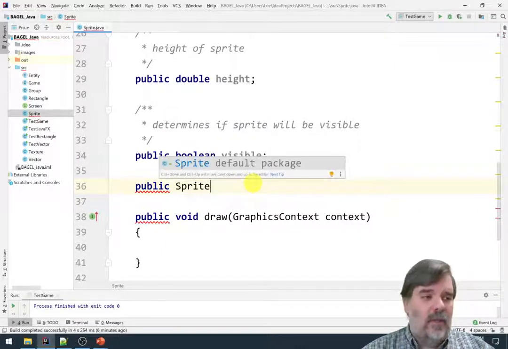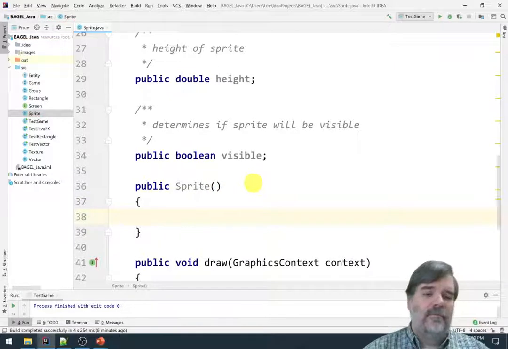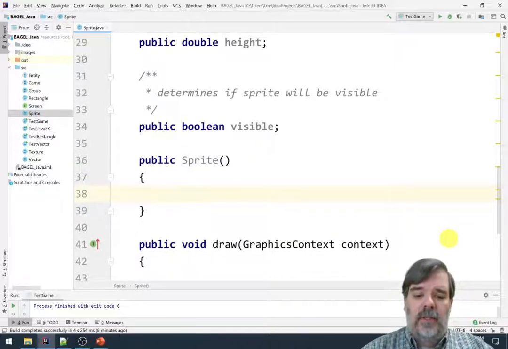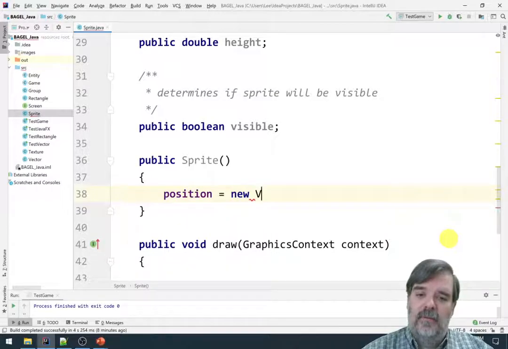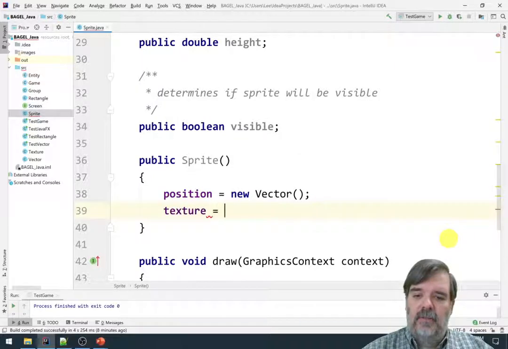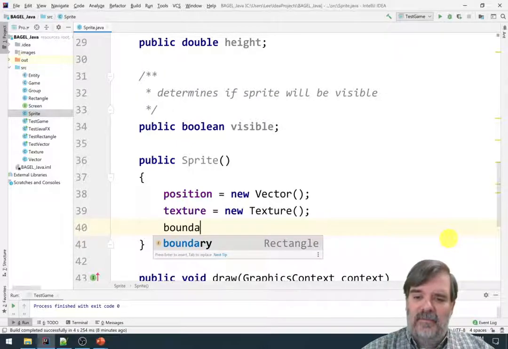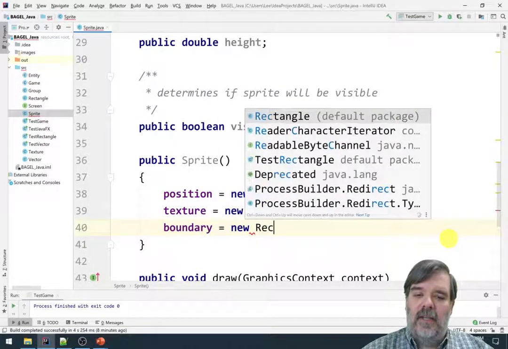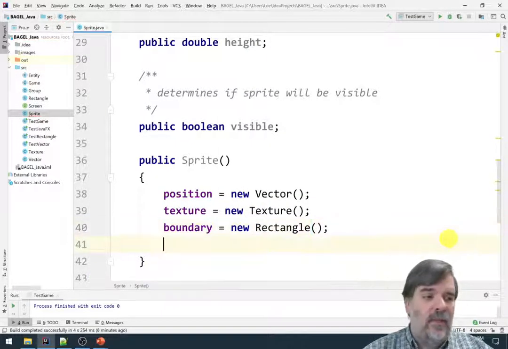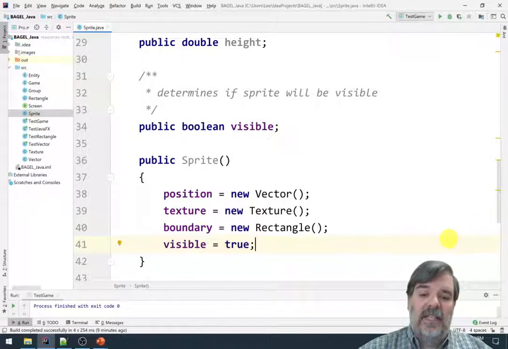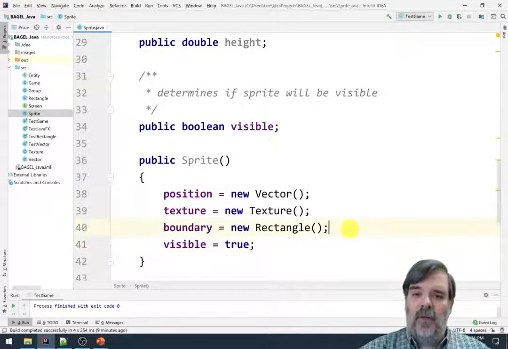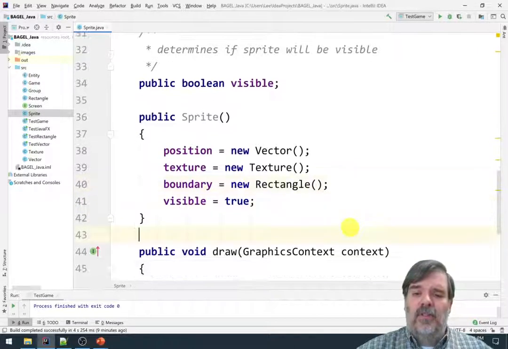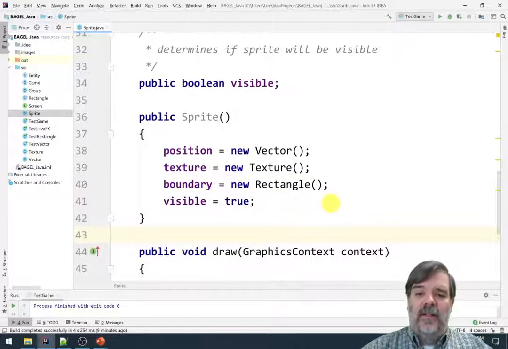So first comes the constructor, public Sprite. Within the constructor, what do we need to set? We need position, right? That'll be a new vector object. We have texture, that'll be a new texture object. We have the boundary, that'll be a new rectangle object. And then we'll have visible. By default, let's say everything is in fact visible.